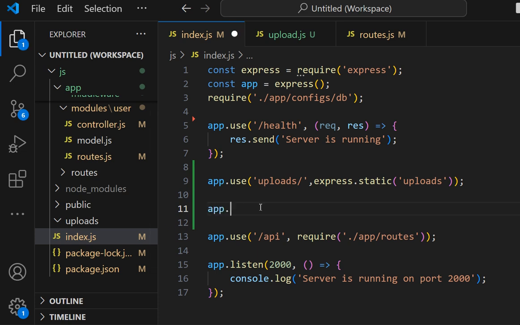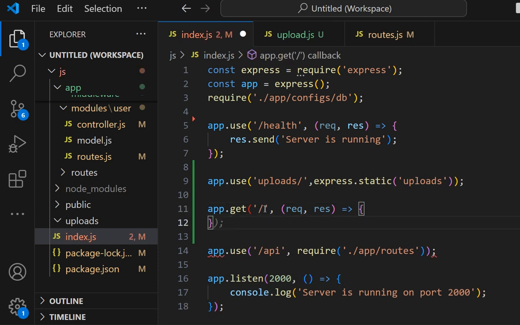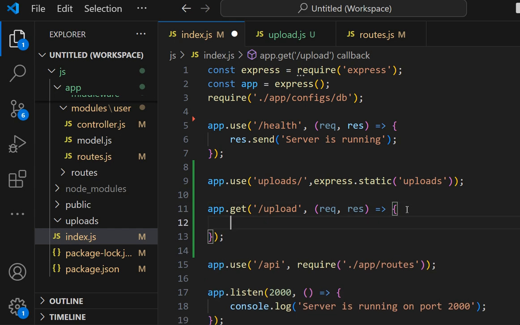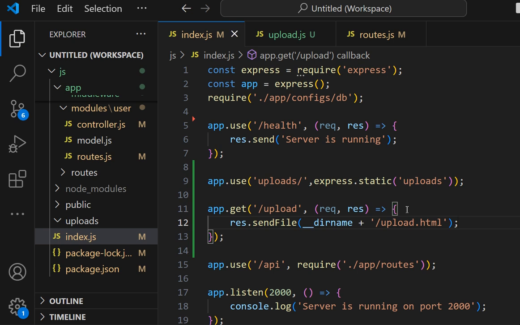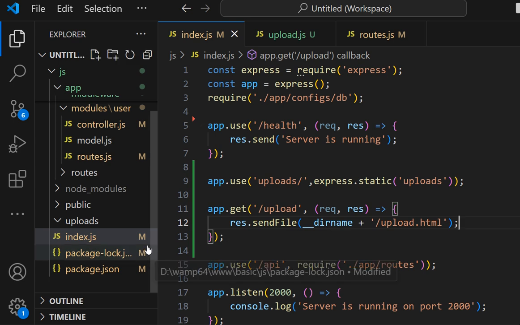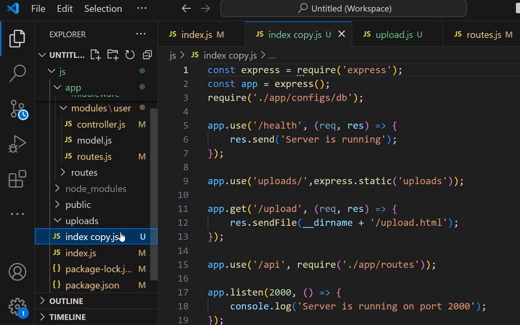So add a route whose name is upload. Okay. So this is response.sendFile upload.html. Now we need to create the upload.html file.